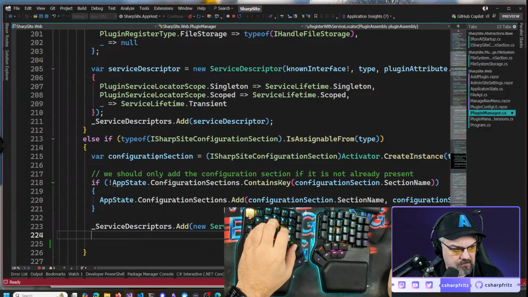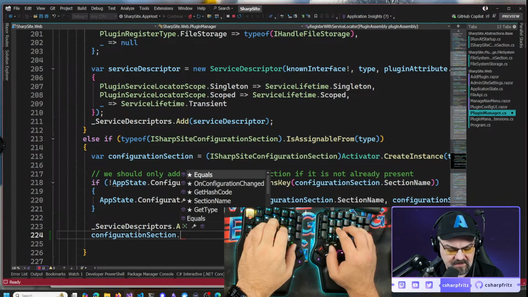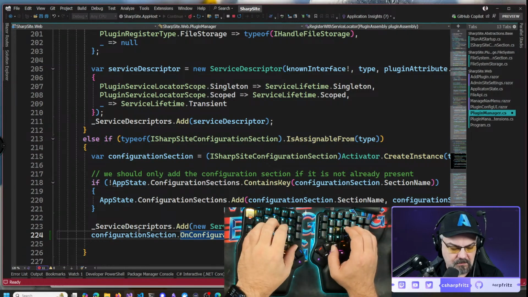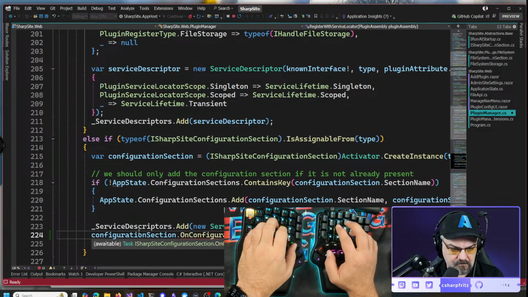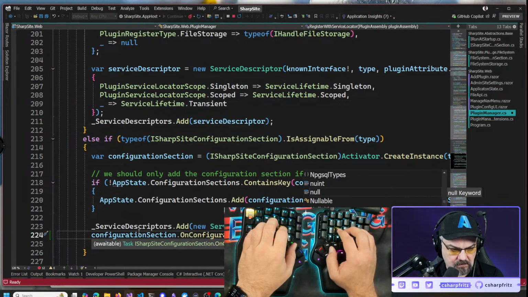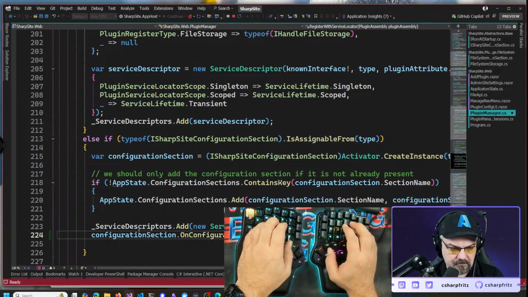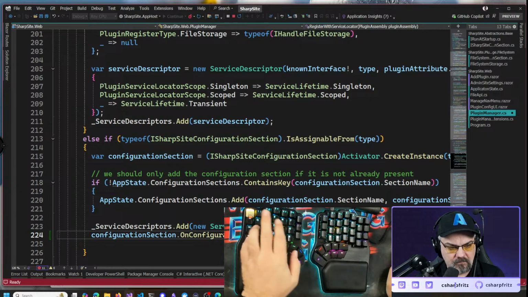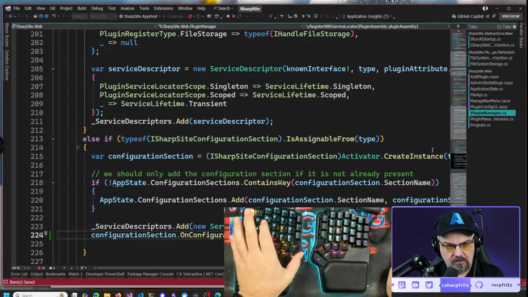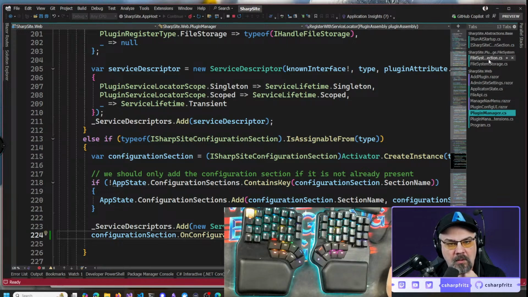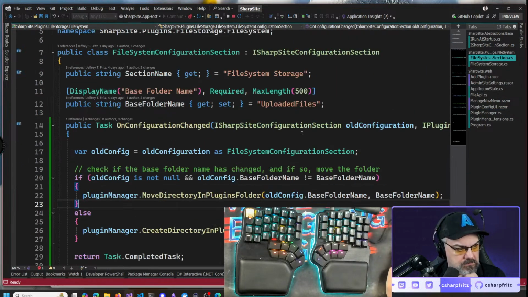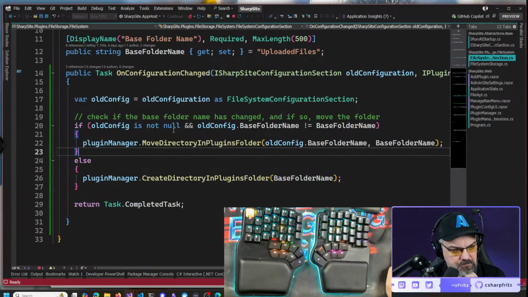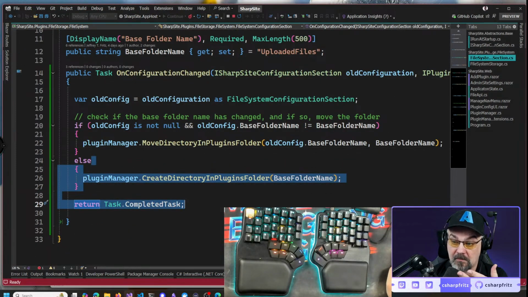Right, so can I take this and say on configuration changed. And then that gives an opportunity for that to do the create. Does that make sense?